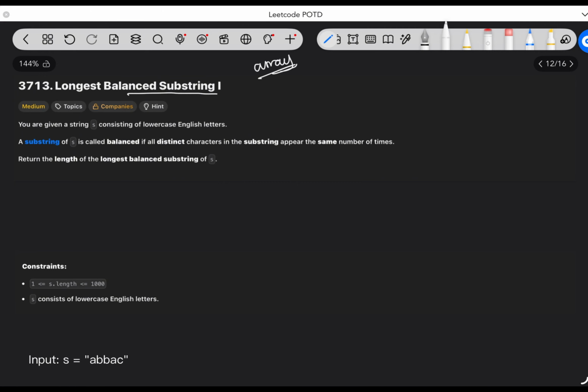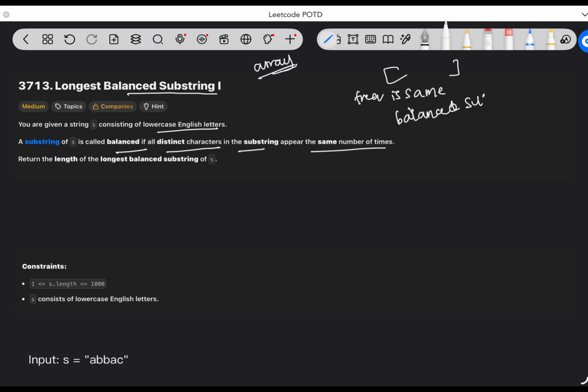You are given a string S consisting of only lowercase English letters. A substring is called balanced if all distinct characters in the substring appear the same number of times. That means if you choose any substring and the frequency of all those characters is the same, then we call it a balanced substring. We need to return the length of the longest balanced substring.